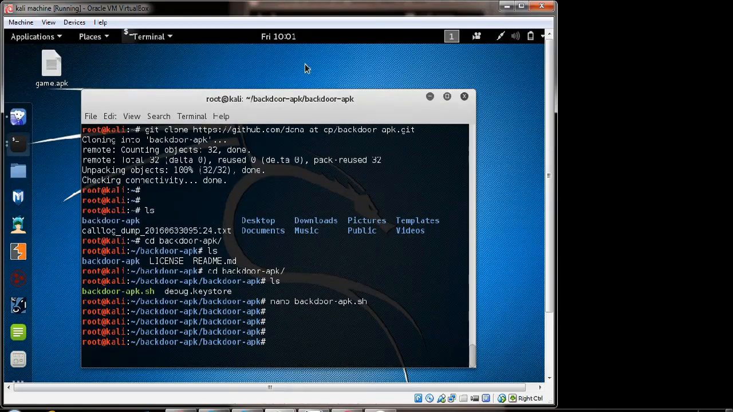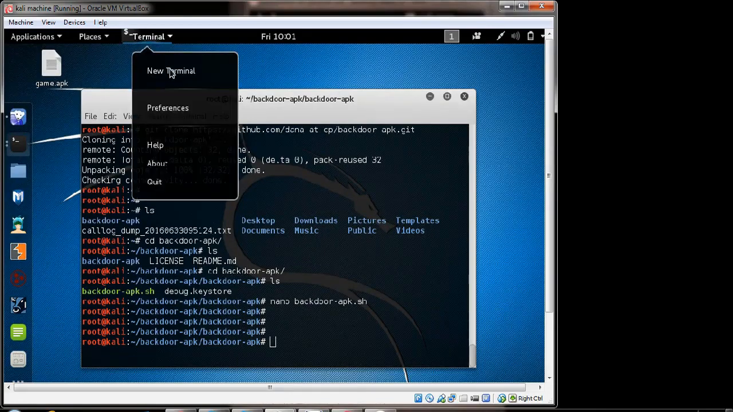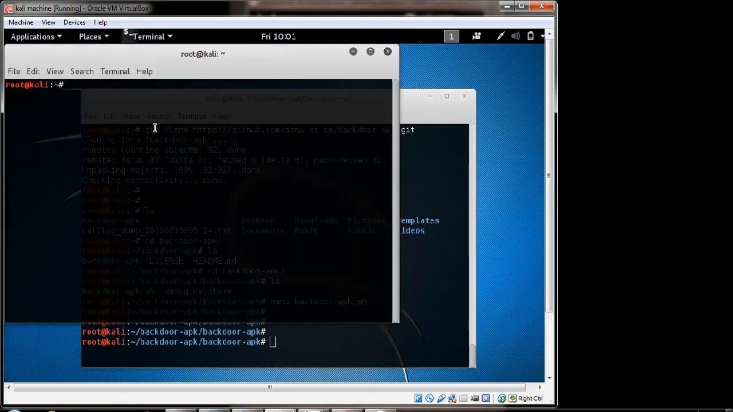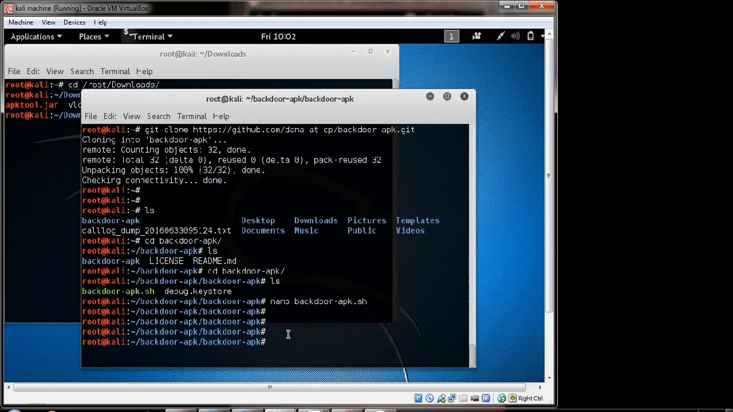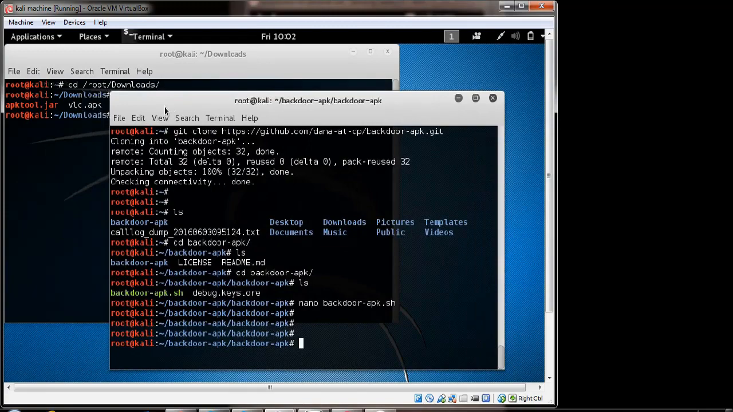Now I have a VLC app which I have downloaded from the Play Store. I'll show you. I have the vlc.apk file. Now in the backdoor.apk directory where we have this backdoor apk shell script, we will copy the vlc.apk. It can be any apk file which you want to backdoor, any Android app which you want to backdoor. So for the demonstration purpose, I'll be using VLC.